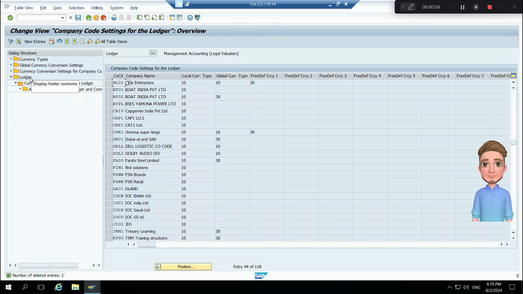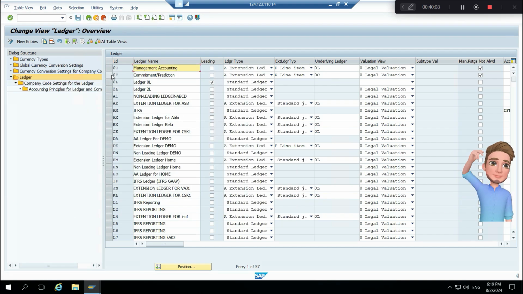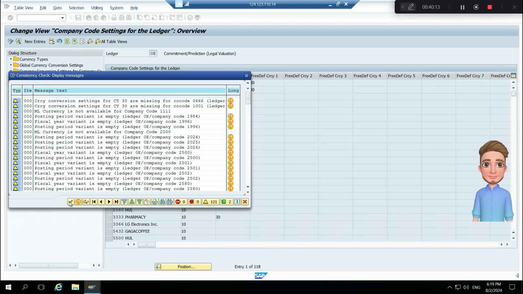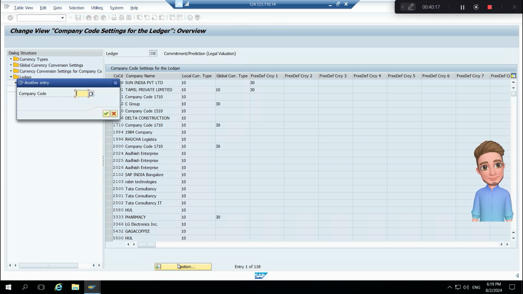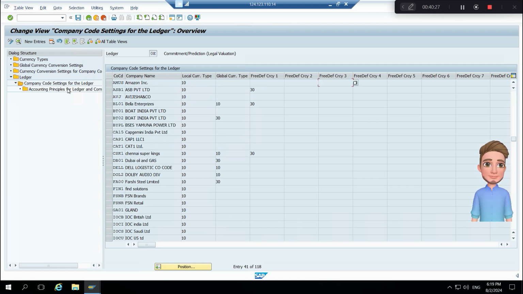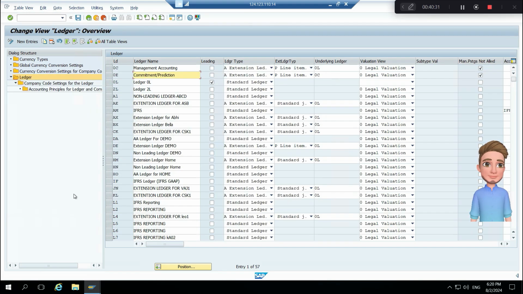Again go to ledger, select the next extension ledger, 0E. Go to company code settings. Select this one and search for your company code. It's a painful process because people try to create too many extension ledgers, which is not required. Now in this case in 0E, B100 is not there, which is good. Now go to ledger. Now search for the next one here, AE.